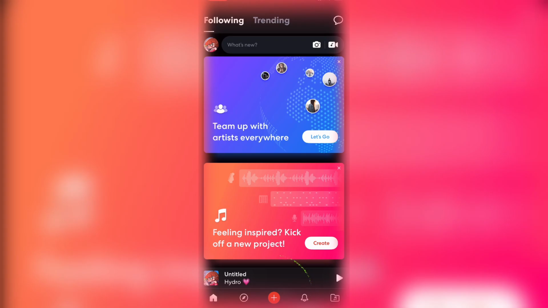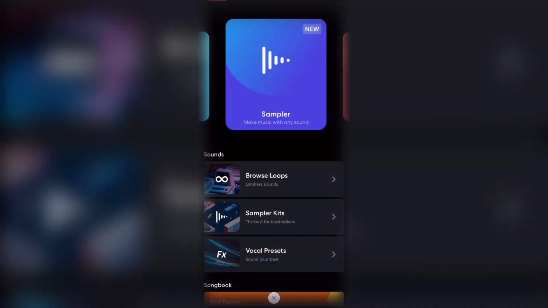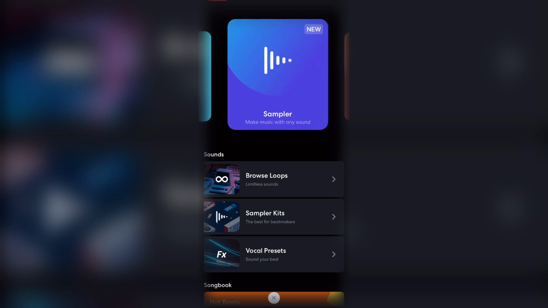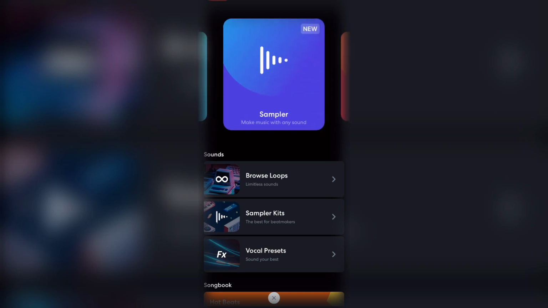So let's click the plus down here, and you'll see all these little icons. Let's start from the left. Import track is if you want to import any tracks from outside, such as background music or instrumentals you may want to take from your phone. Sampler, I will not be covering, but it is something that you can loop, and it might be good if you want to make FNF covers, aka Friday Night Funkin' covers.